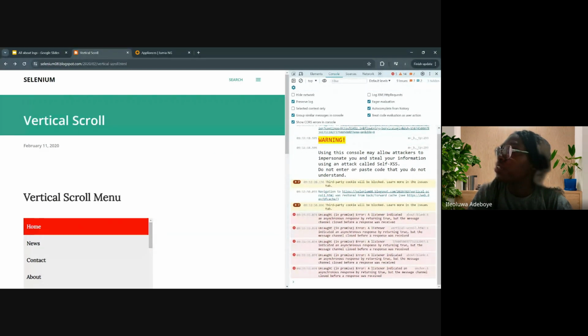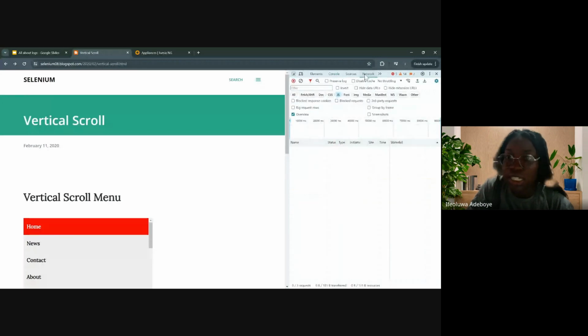Why is that not showing? It's not showing on the screen, but you might have to look for it. You might have to click on this greater than button for it to show up. But when you go to network, you would see the APIs that are being run.